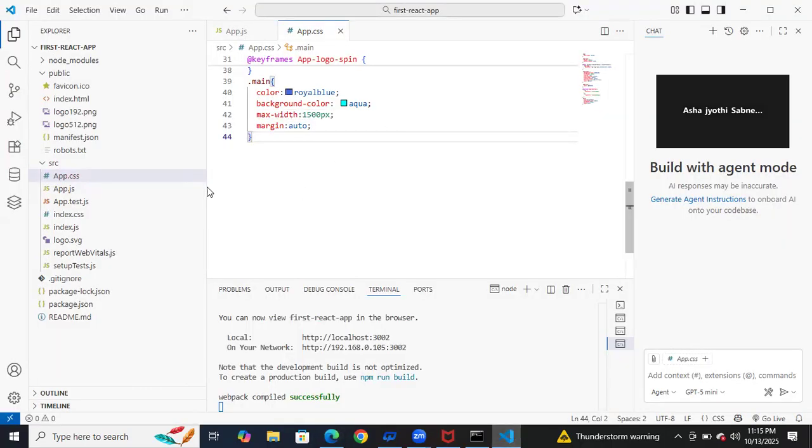In this way, we can make the changes to our React app. I hope you have understood the concept, friends.